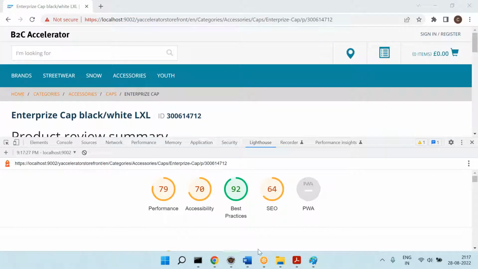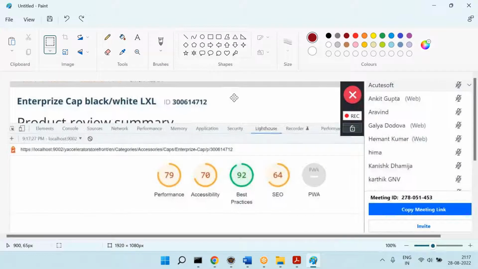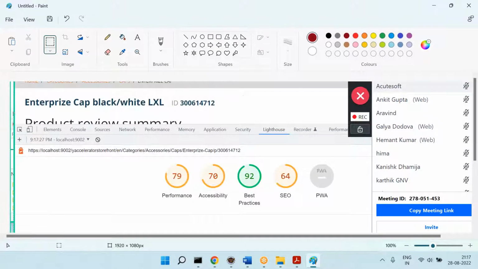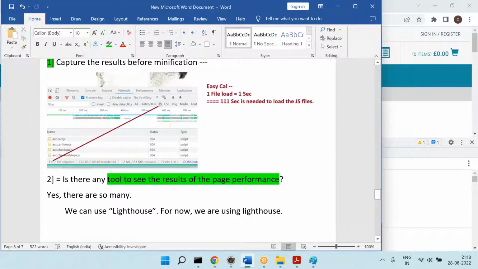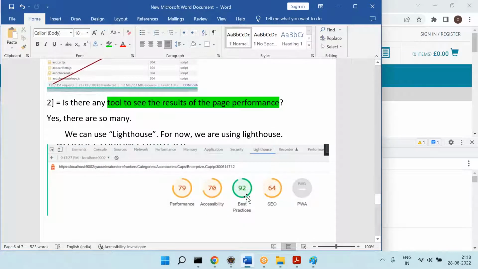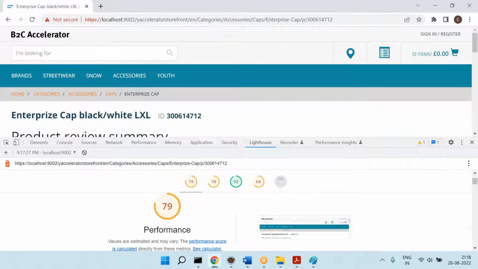How is the page performance? Is it a green color or orange color? Orange. So that means there are some improvements, right? If it is a green color, no improvements. And the percentage is also showing 79%. That means there are some improvements. What are the improvements? If you want to know, click on this.